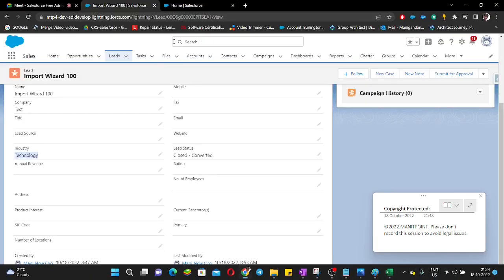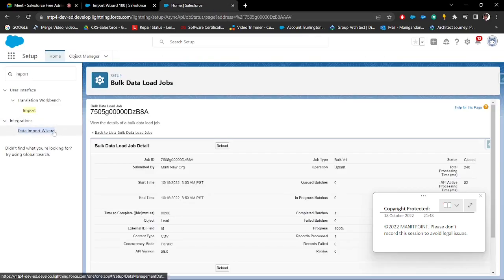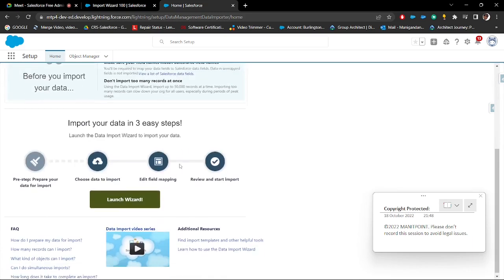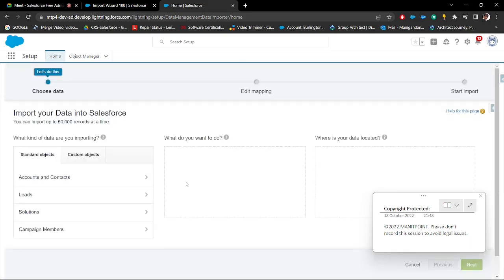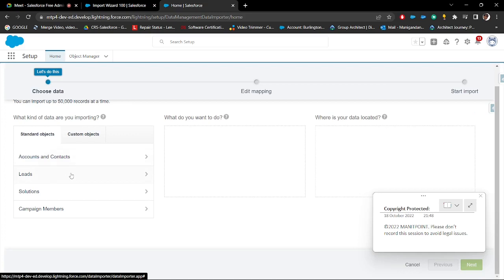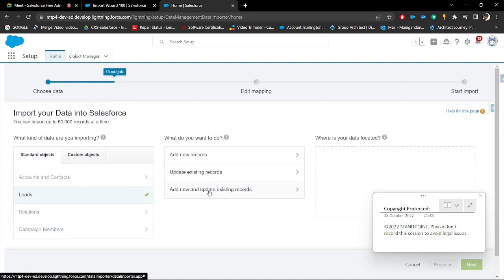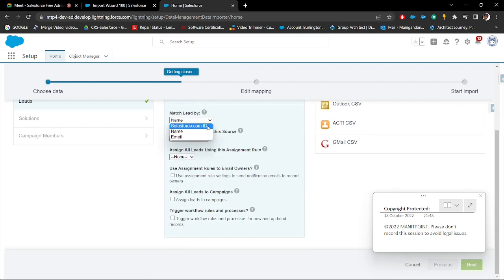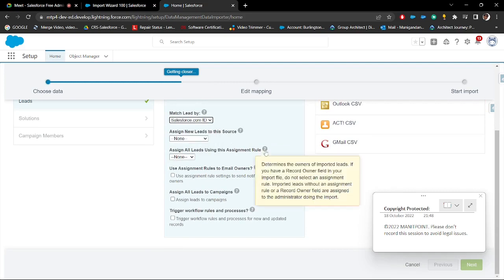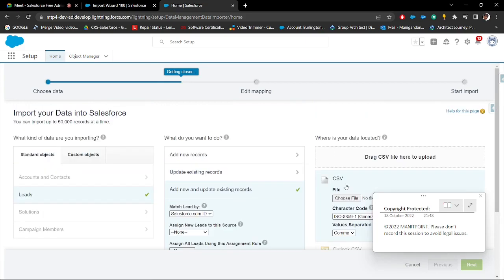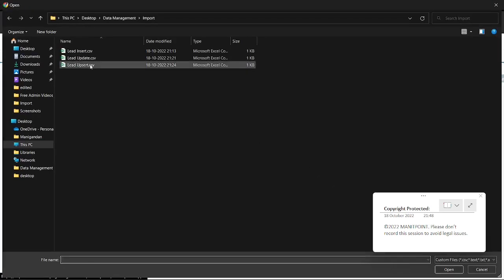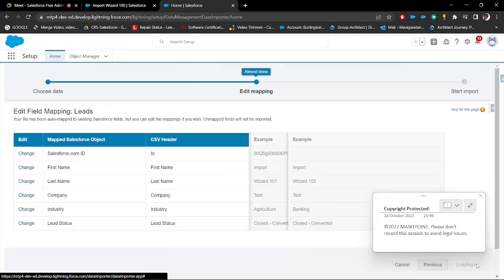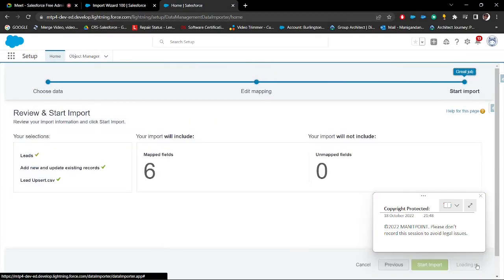So go to import wizard and click on launch wizard. Click on leads, add new and update existing records. Again you need to match with salesforce.com ID. Choose the file, lead upsert. Next, next, start import.